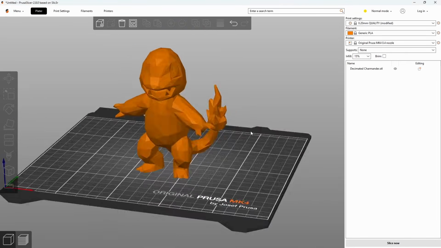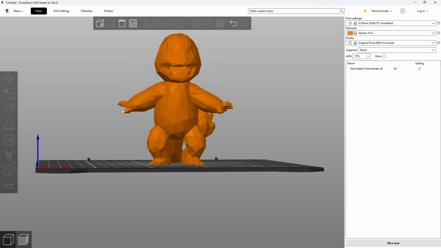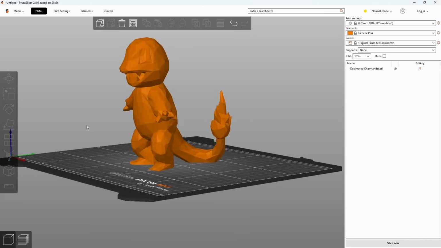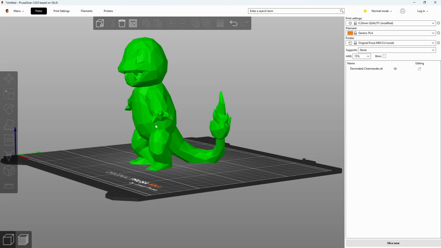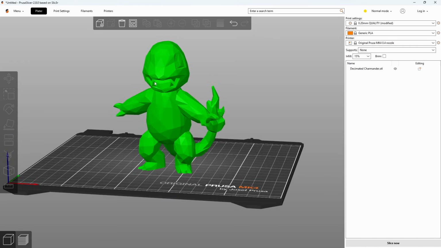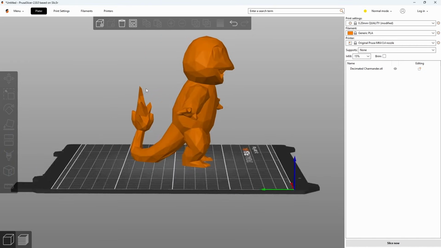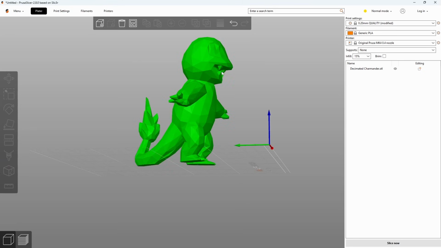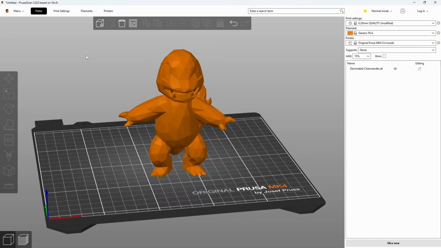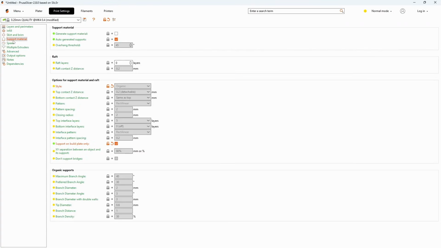And now as I look at Charmander, he will have print failures here because this would be an island as this prints up. And so this needs support, and these teeth need supports. So I'm looking at this and it might be hard to get supports in that mouth, so I'm going to do organic. To do this, I go up to the top tabs here and go to Print Settings. Off to the left, I go to Support Materials and enable Generate Support Materials. Under this heading here, the options for support material and raft, under the first option, Style, I go to Organic.